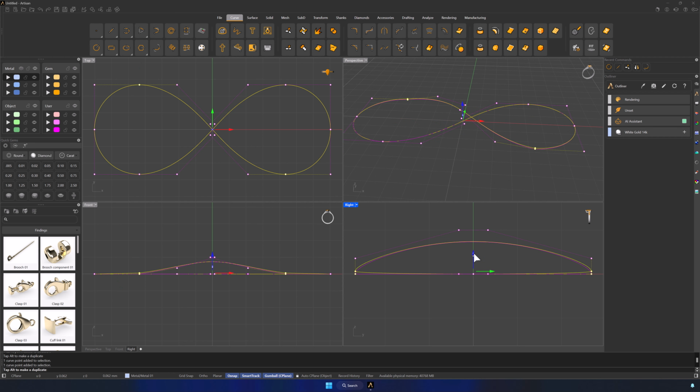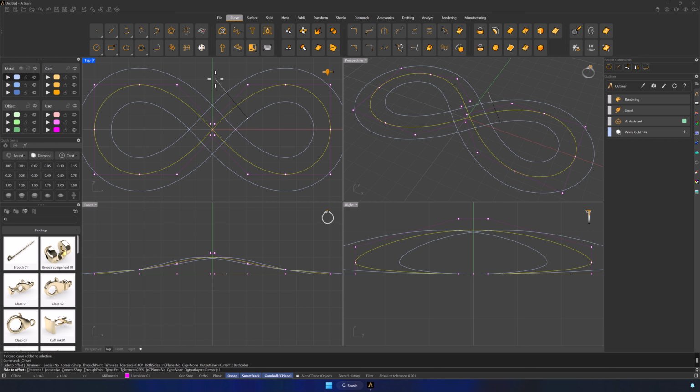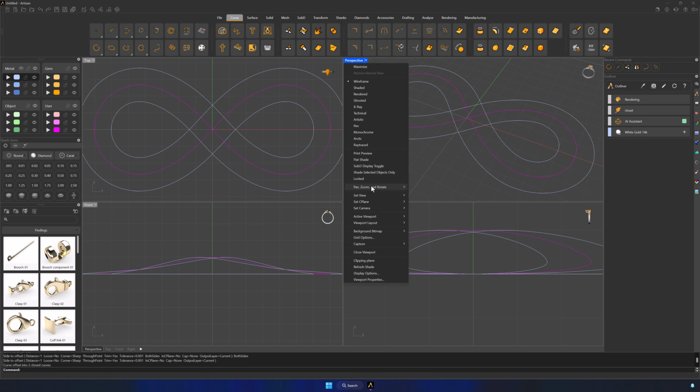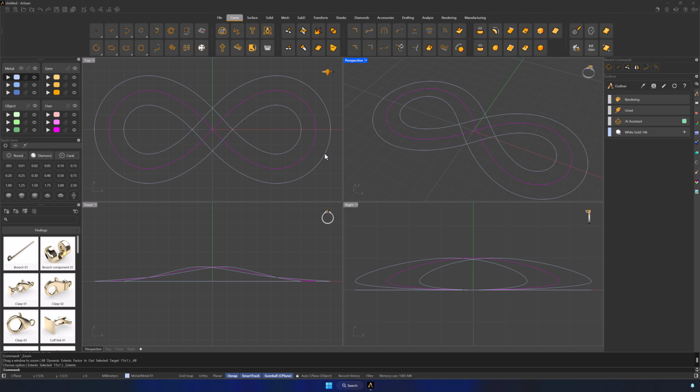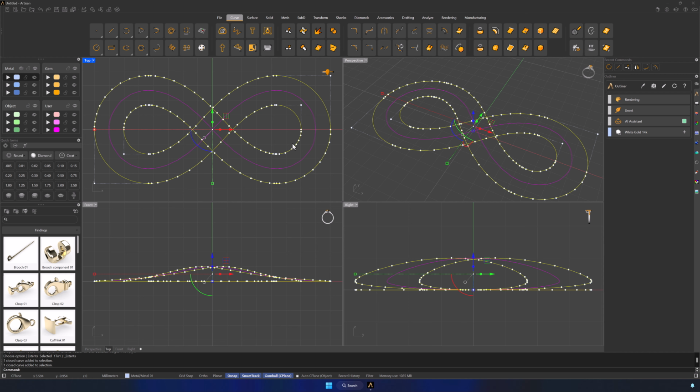Select the curve and click on the Offset command. Then activate the Both Sides option in the command bar. Set the distance to 1 millimeter. Then in the top view, click to create the two curves. Select the curves and change their layer to differentiate them better.